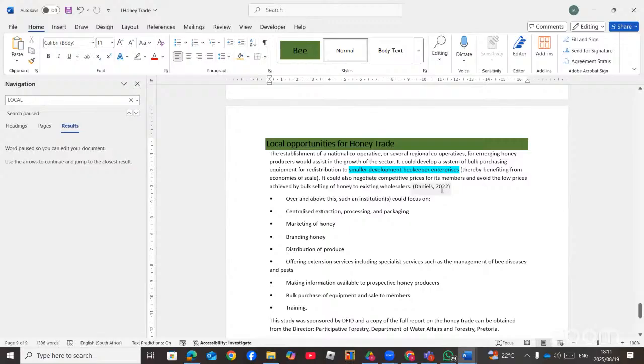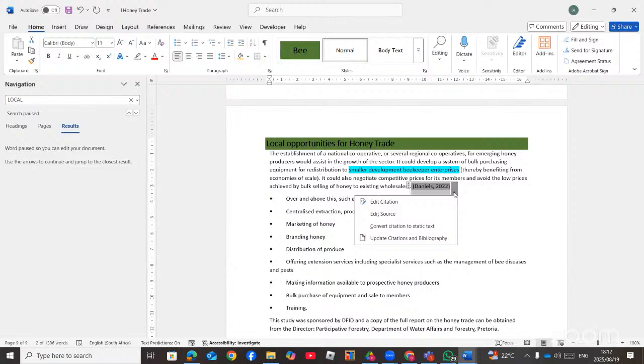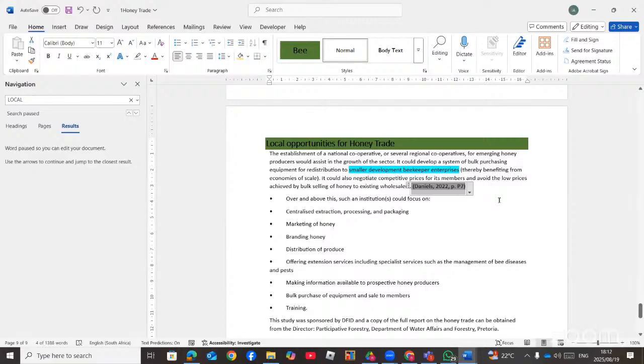Now, after adding this citation, you go there and then you choose edit citation, not edit source. When you use edit source, that means that you want to change the source of the information. You want to add something. Now here we are only making changes to the citation. Then we go to edit citation, and then for the page number we say P7. Now, if they don't want you to display the author, you suppress the author so that the author will not be displayed. Now you see the page number there.